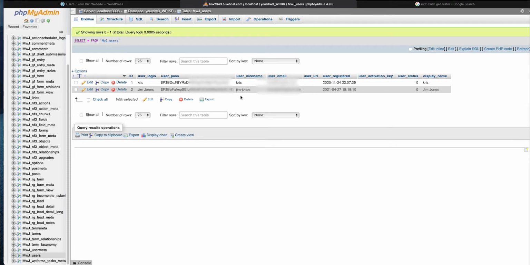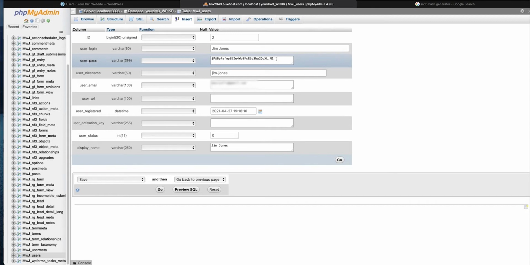All right, so here we are in Jim Jones' user account. Okay, so what we want to do is click on edit. The password is stored in this string right here, okay?